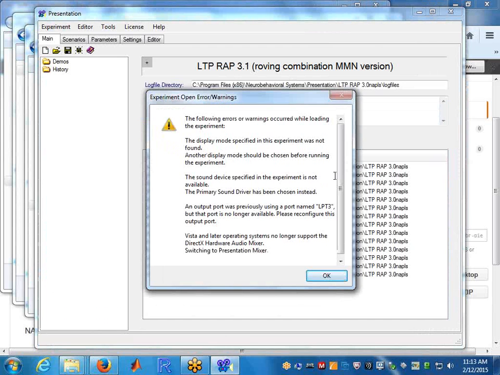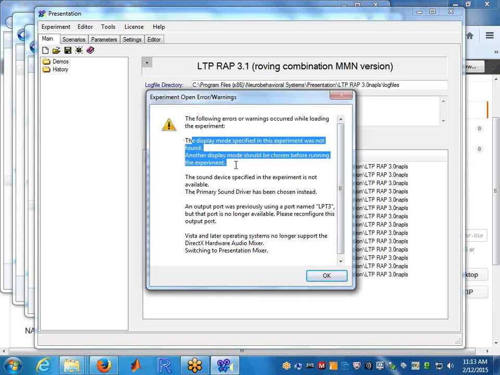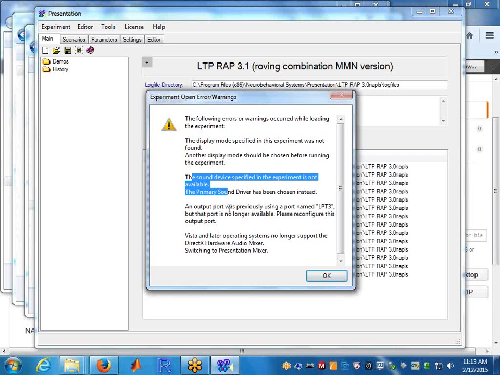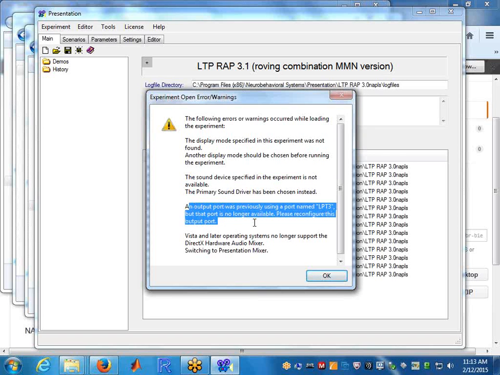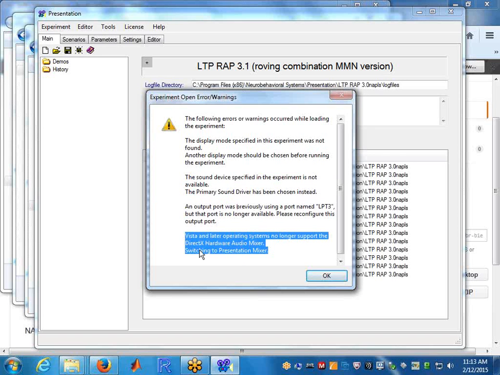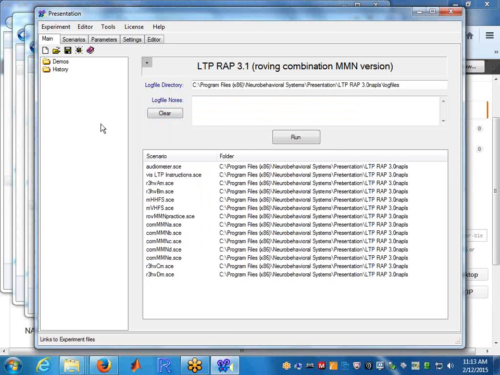So among the errors that I get here, you will probably get many similar ones. So it doesn't like the display mode, so that's related to the monitor. It doesn't like the sound device, and it doesn't like the output port. This is specific to Windows 7, so hopefully you won't get that message. Okay, so let's fix those things.